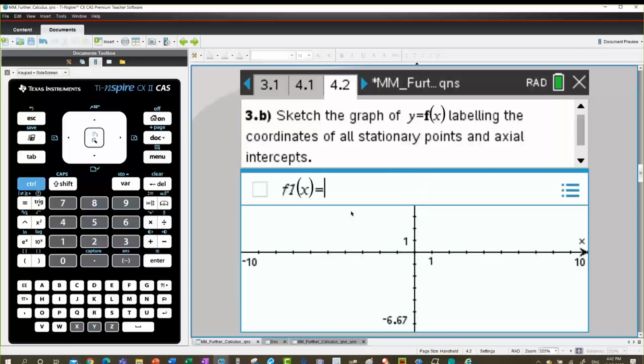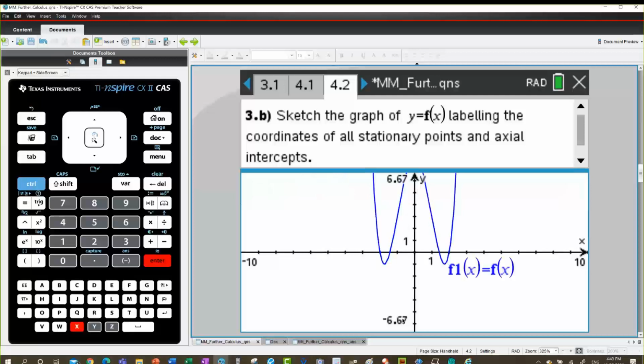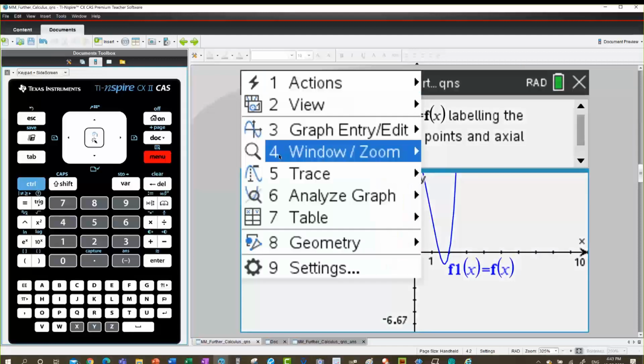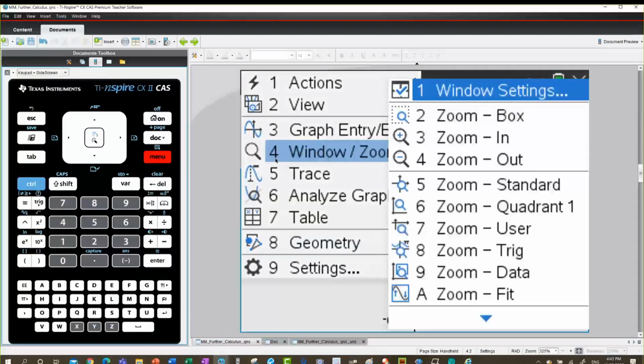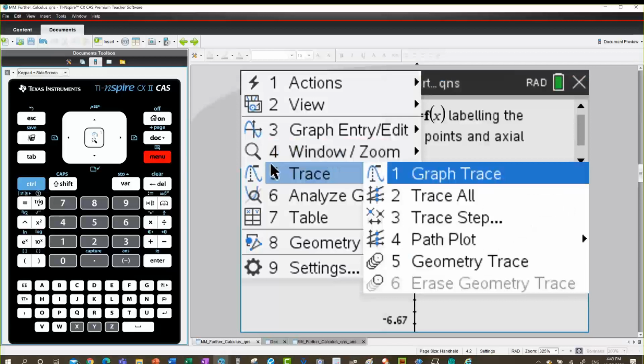So tab, and if we hit var, we see that there's our f graph. We could just put that in here. We don't need to retype the function. It's there. And there's our function. And we could go to the Windows settings up here, Windows Zoom, and the Windows settings to alter that, but there's no need to do that.